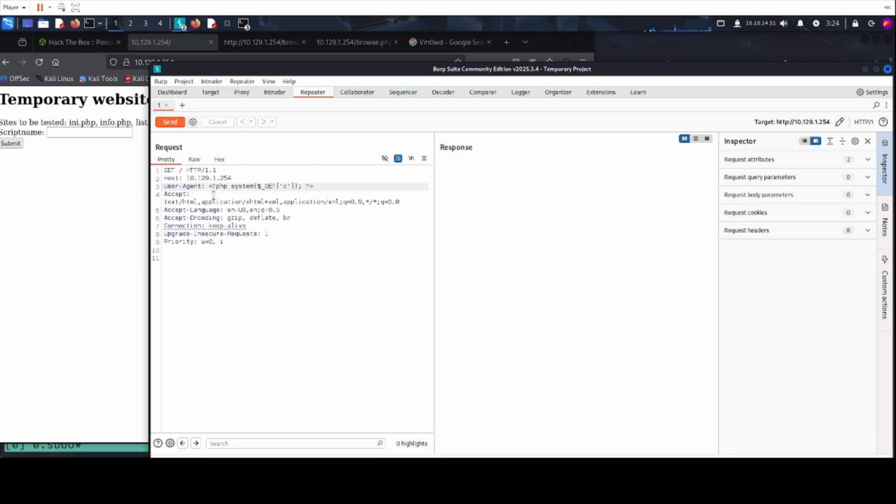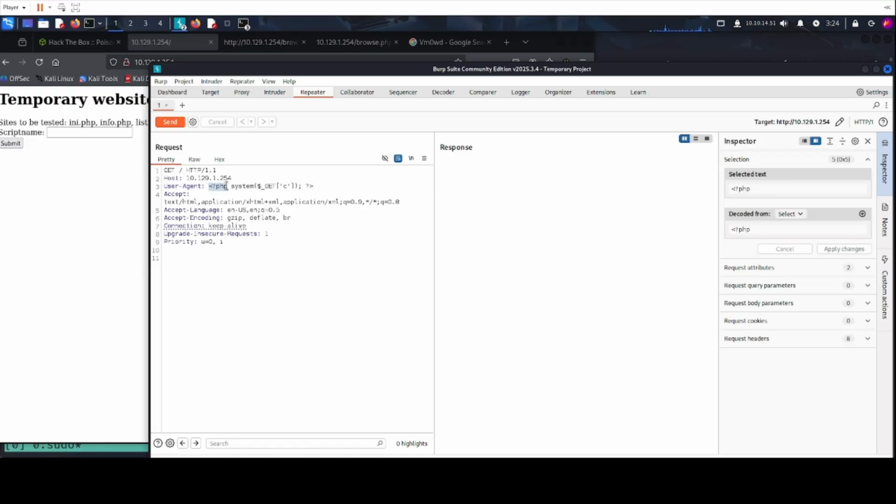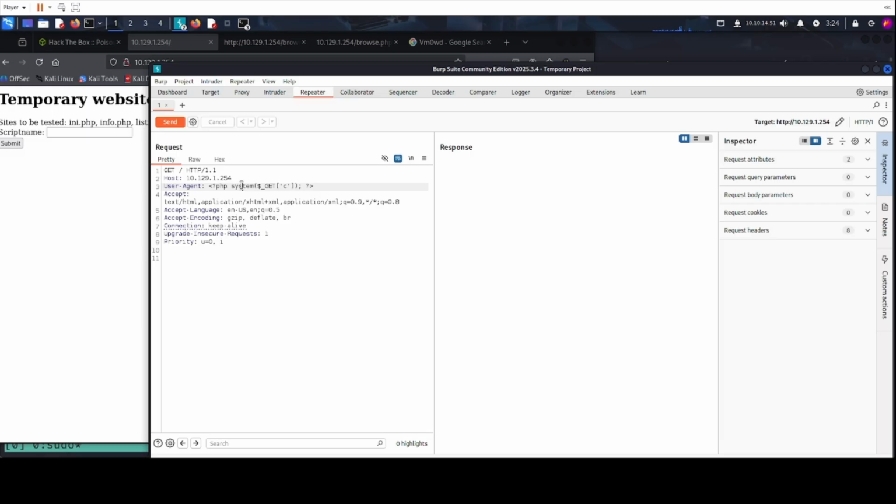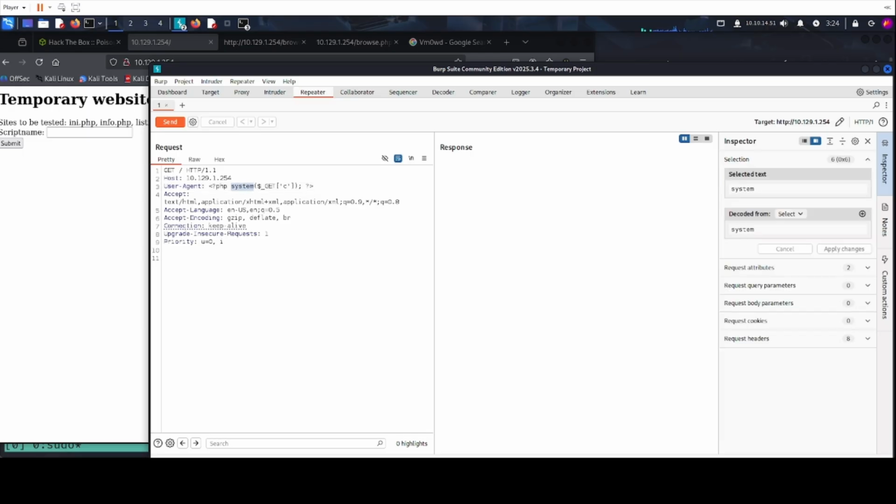First, the PHP tags. Without these, the server just treats the logs as a text file. These tags flip the switch, telling the server, stop reading text and start executing code. Second, the system function. We use this instead of the exec function because system passes the command to the OS and prints the output back to the page. If you use the exec function, the command would run, but you'd be blind. You would not see the result.